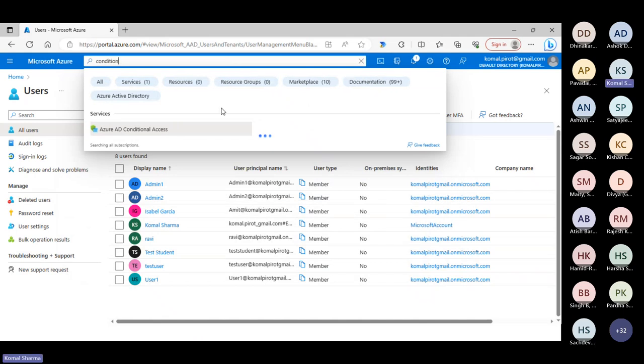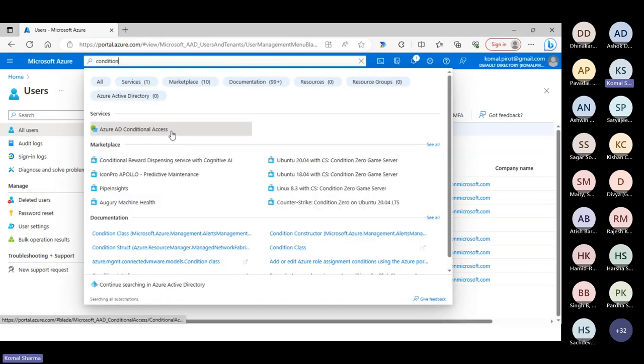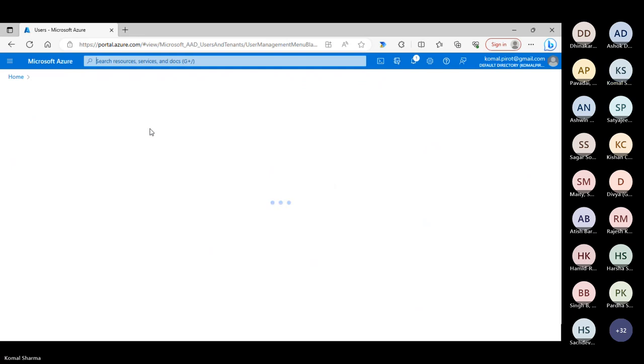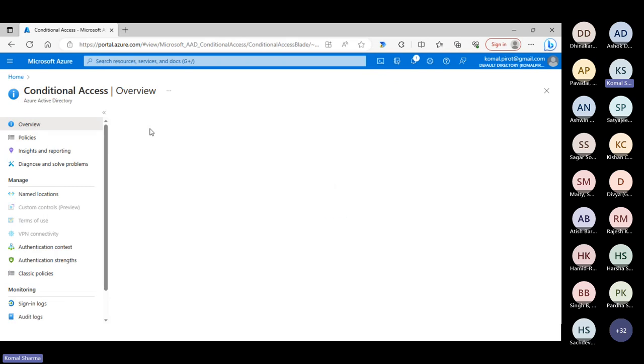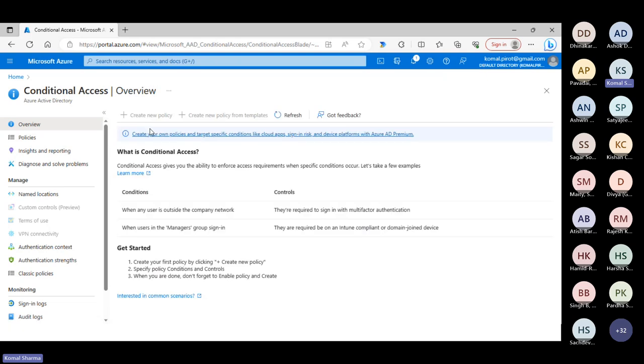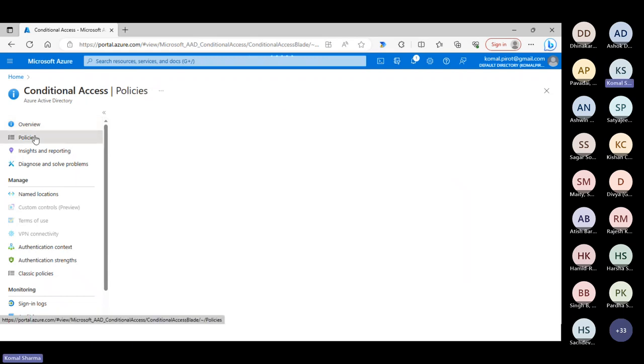So let me just try conditional access policy. Here I'm going to click on Azure AD conditional access. You remember I've explained about conditional access, like on the basis of any condition, if you want to assign any access or you want to block access or you want to give multi-factor authentication to any user, you can go with conditional access. So here you can create the policies.